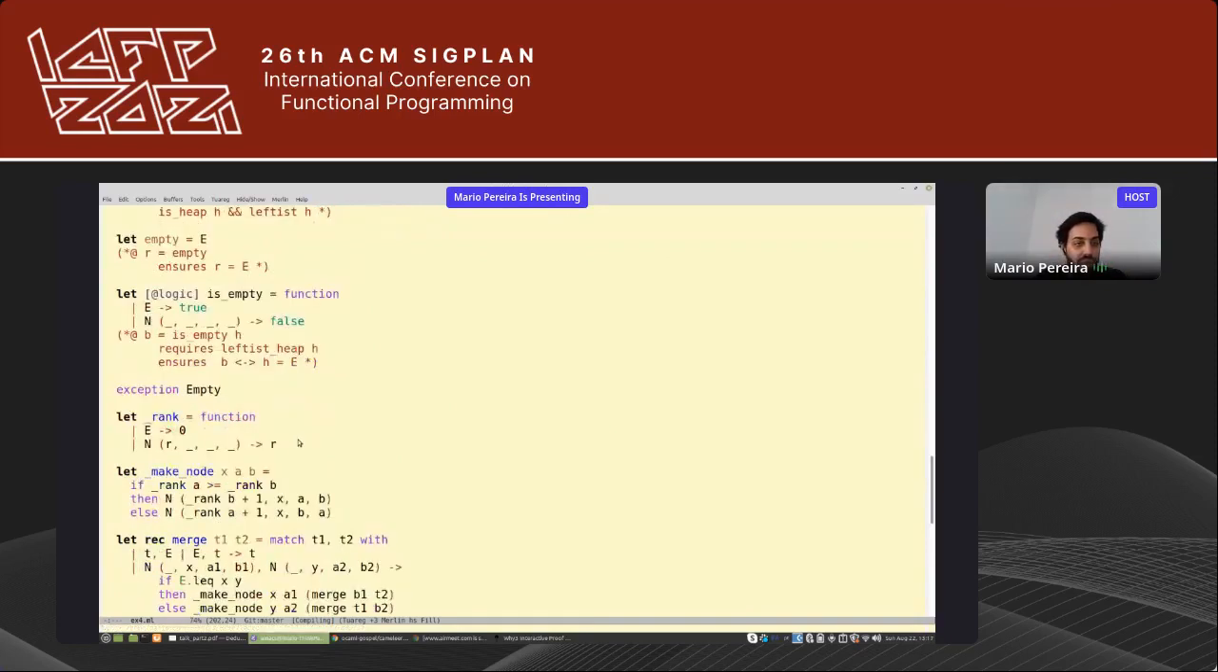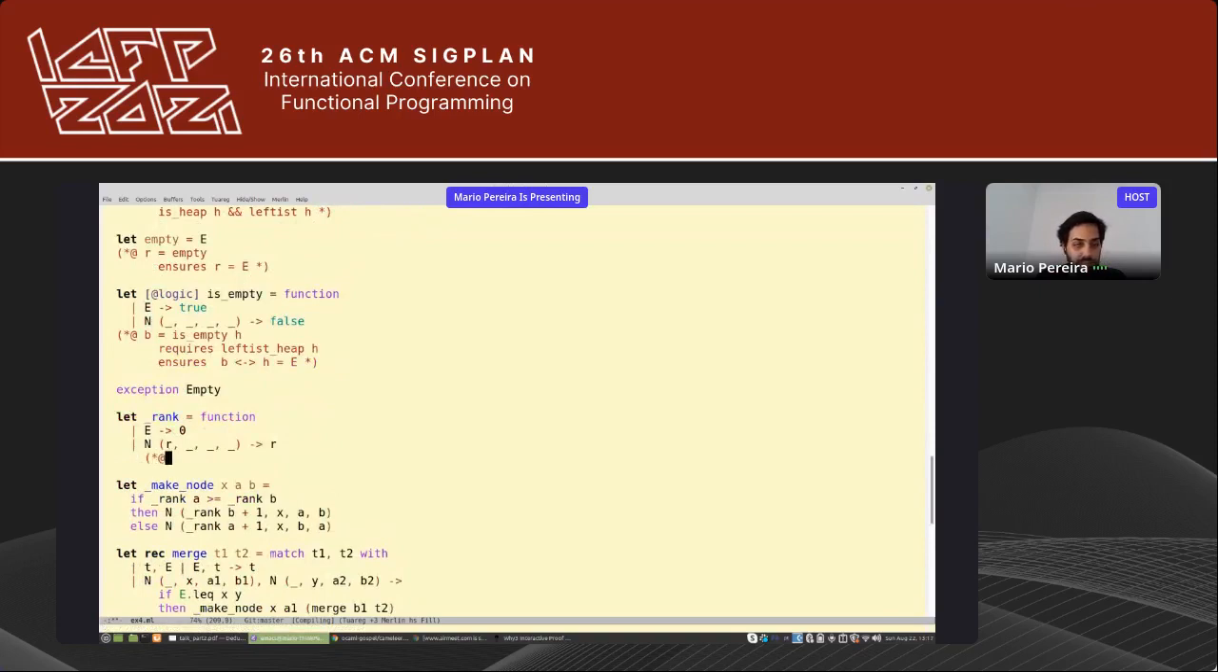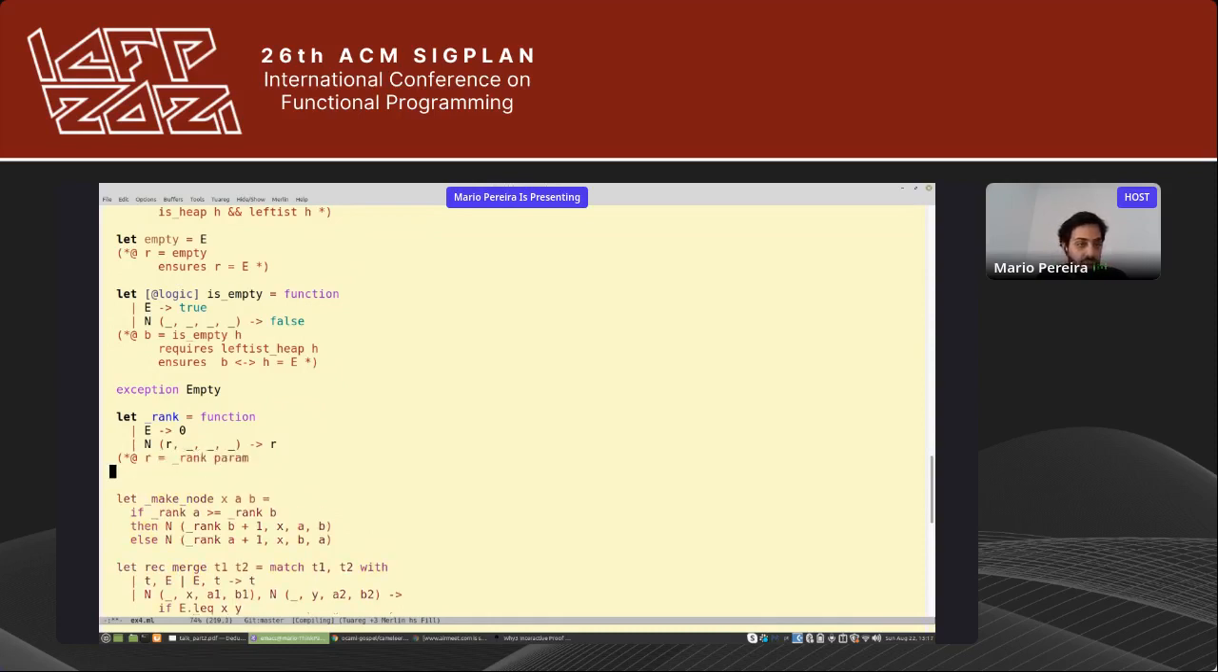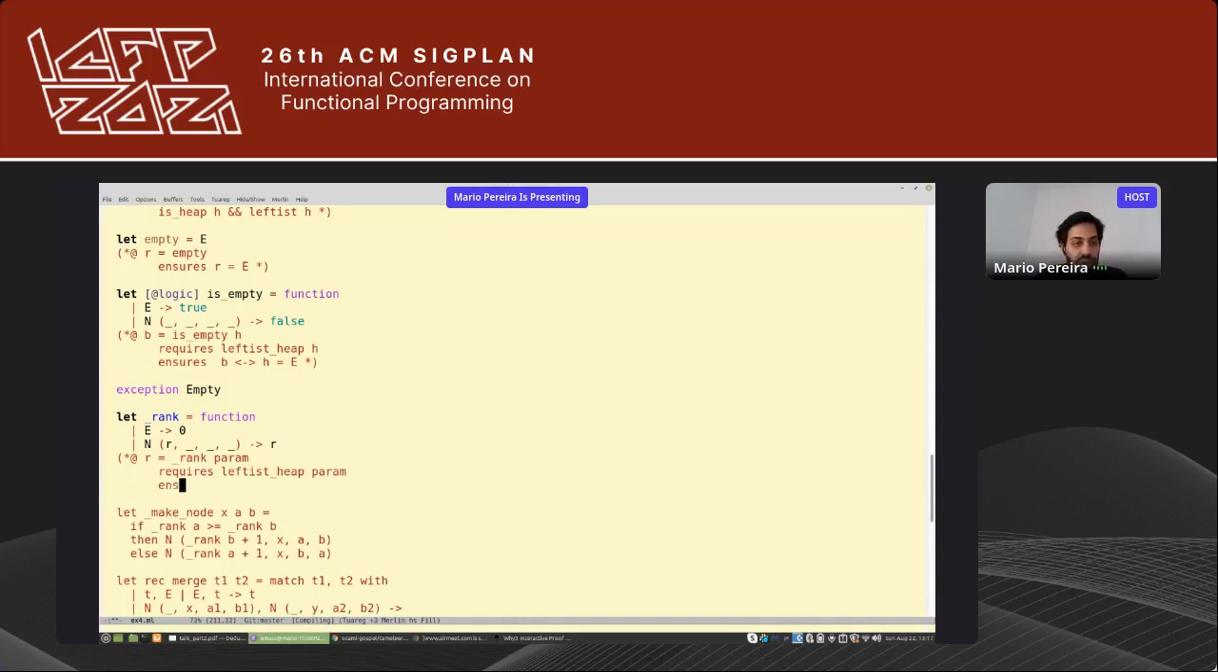Okay, so for instance, the rank function. You can guess by now that these, now I'm calling param. Why not? Just to change. Once again, this should be only applied to leftist heaps. And I think you've guessed that this is only an implementation of the logical rank function.